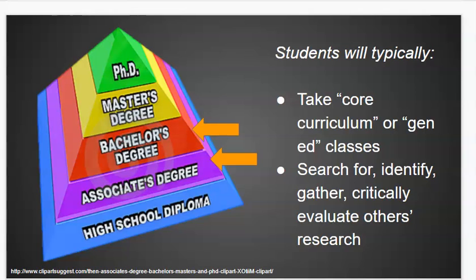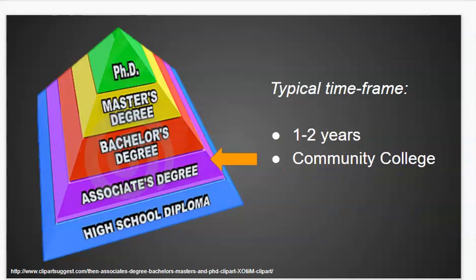Students will also learn how to search for, identify, gather, and critically evaluate the research of others. However, students are generally not required by their college or university to produce and publish original primary research of their own. Associate's degrees generally take 1 to 2 years of study to complete and can often be completed in a community college setting.